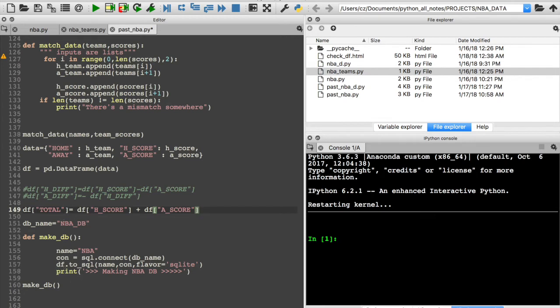And then there is a pandas method that you could call, toSQL. It's going to want the name of the table, the connection to that file, and then flavor equals SQLite. And then we're going to go ahead and print, we're making the NBA database.